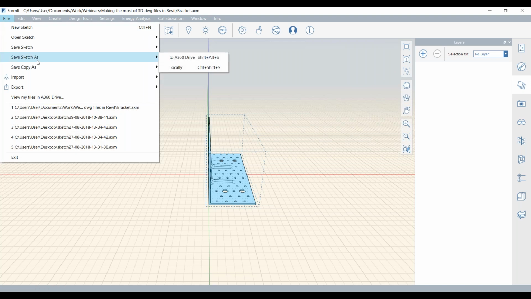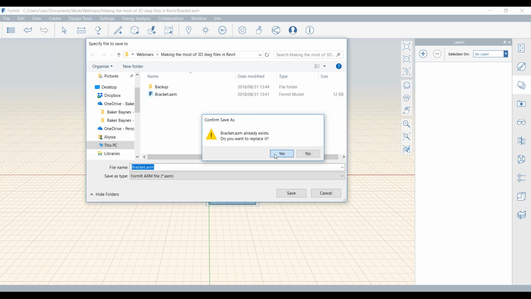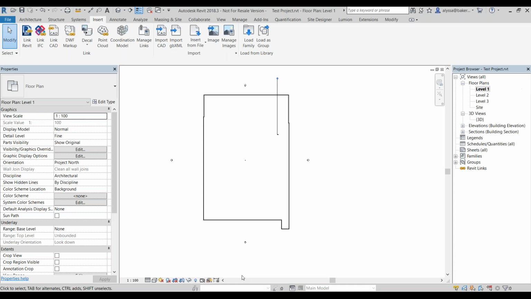Then what I do is I save the sketch. I save the sketch as the file that I'm going to bring into Revit. Format saves in an AXM file format, so that's great. I'm just going to say yes. Perfect, going to go back to my Revit.